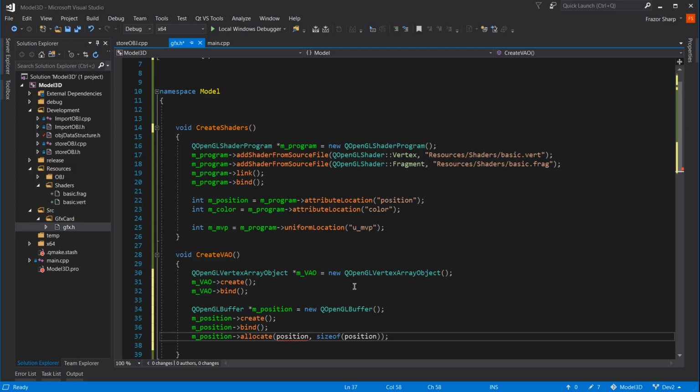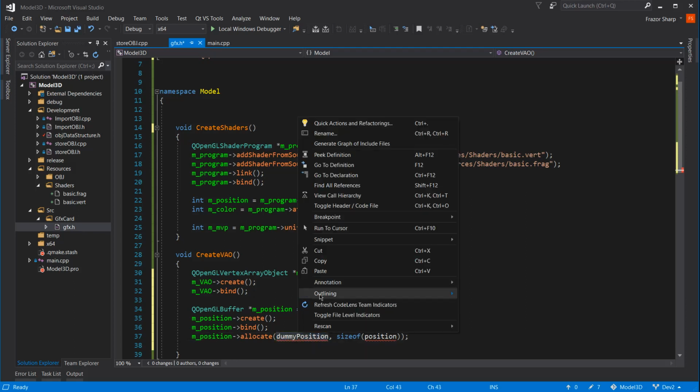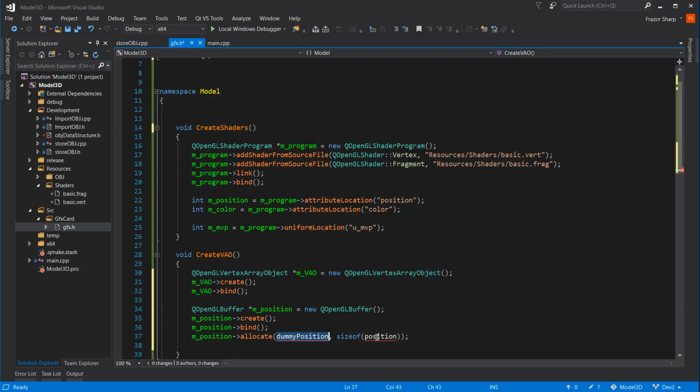So let's make a, I'm going to now reword that. I'm going to call it dummy, and then a position, Shift P, because this is going to be altered. We haven't got it. We haven't got an API.